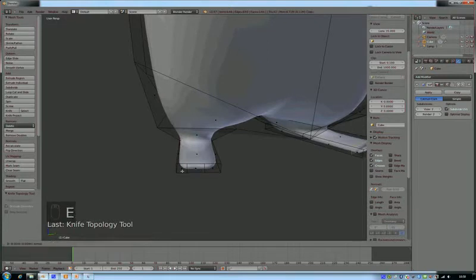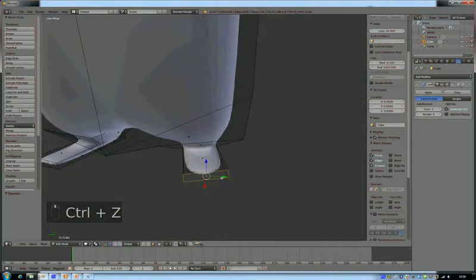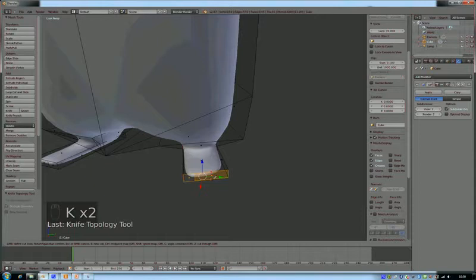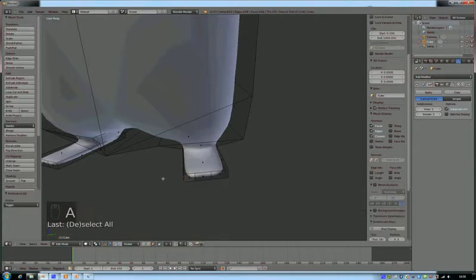And then E to oops, hang on. I've got something selected over here. Okay. K, click, click, Enter. K, click, click, Enter. Press A so that nothing's selected.